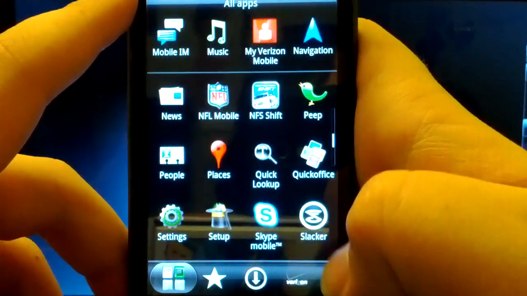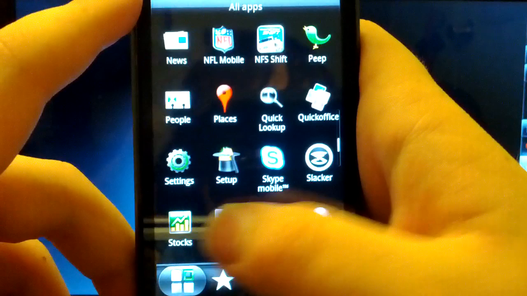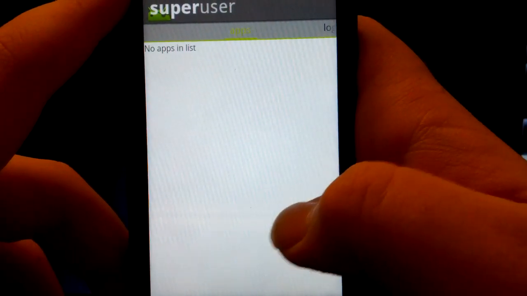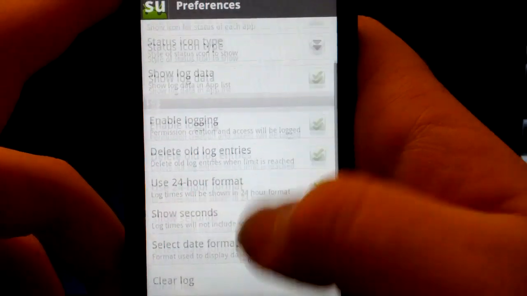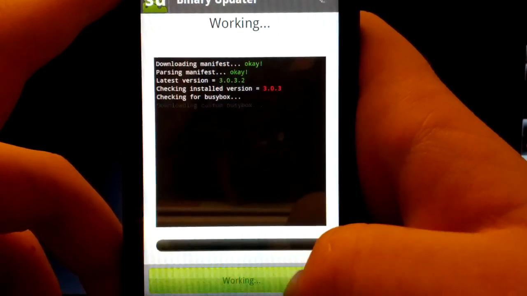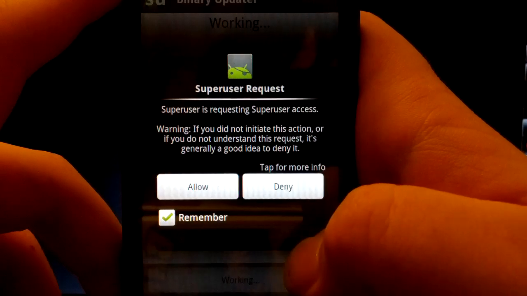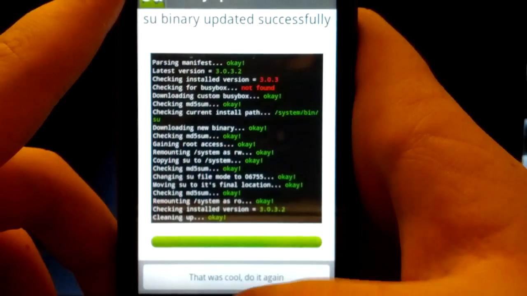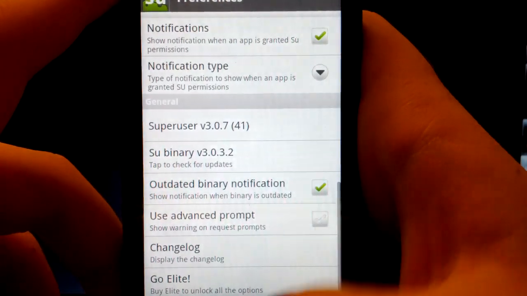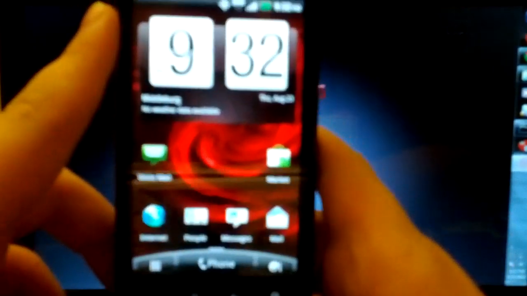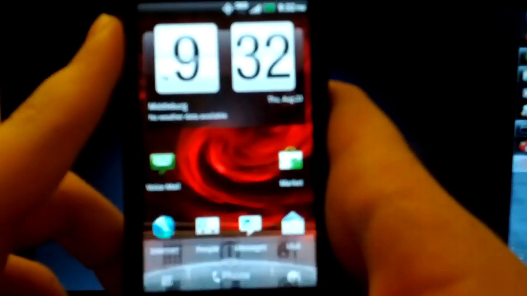I'm going to go down and... where is it? There we go. Superuser right here. I'm going to go to what's new. We don't want to go to that. We're going to go to menu, then preferences, and down to SU binary update. See, it's added. We're going to go to update, downloading custom binary, and right there we have Superuser permissions. We just allowed it. That's easier than trying to download something and allowing it Superuser permissions. And there we go. We have rooted our HTC Droid Incredible 2 on Android 2.3.4.